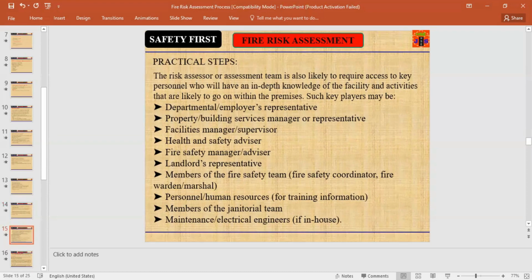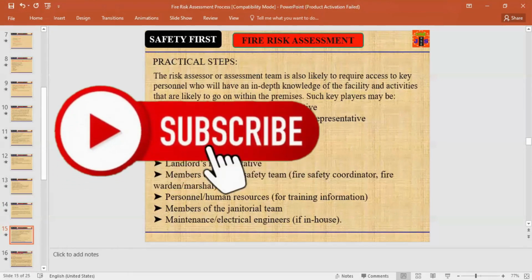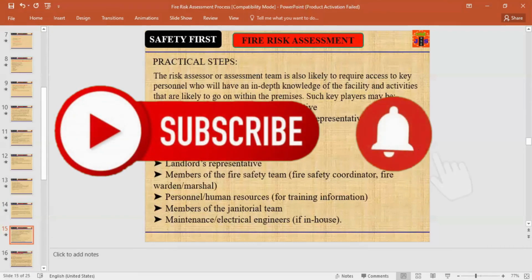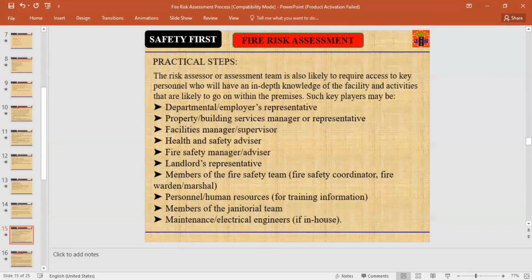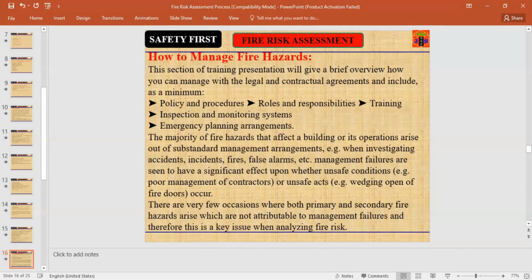Such key players may be departmental or employers representative, property or building services manager or representative, facilities manager or supervisor, health and safety advisor, fire safety manager or advisor, landlord's representative, members of the fire safety team, fire safety coordinator, fire warden or fire marshal, personnel or human resources for training information, members of the janitorial team, and maintenance or electrical engineers if in-house.